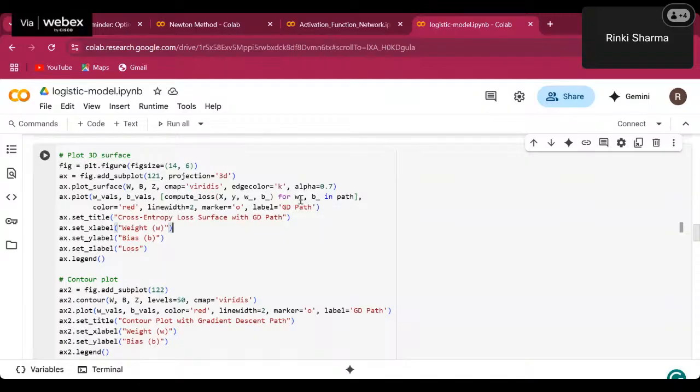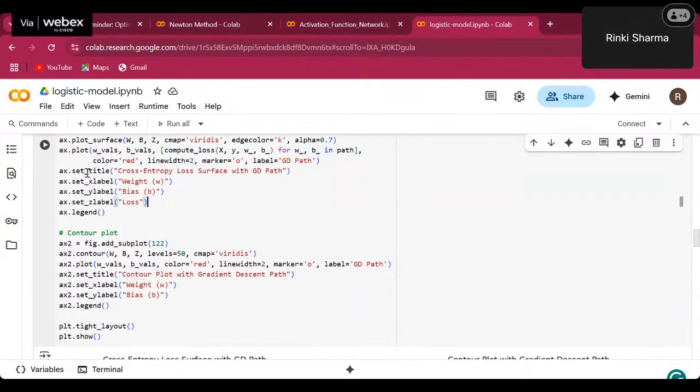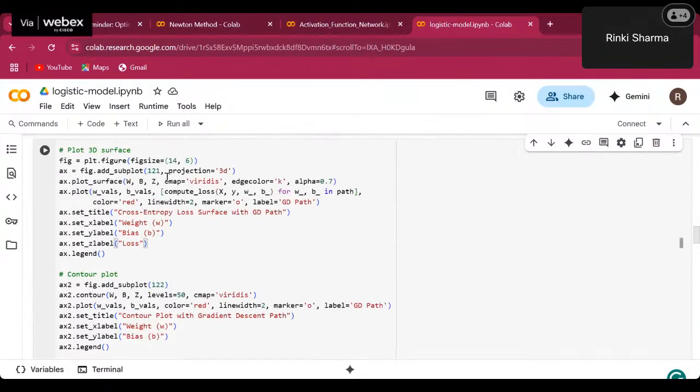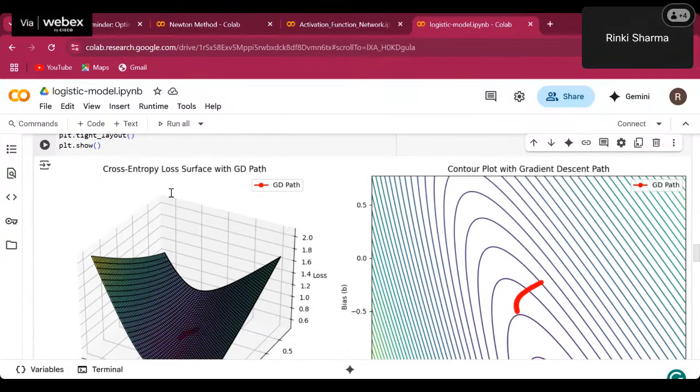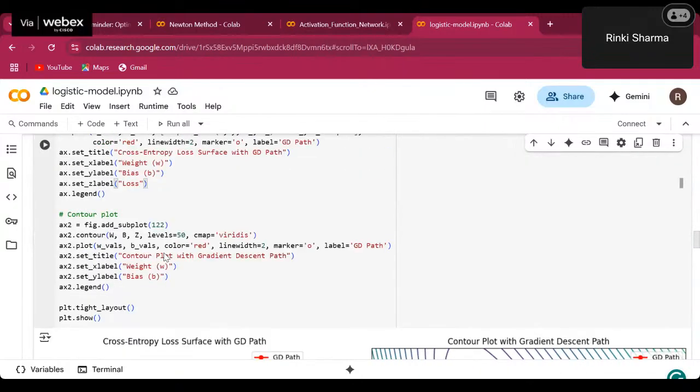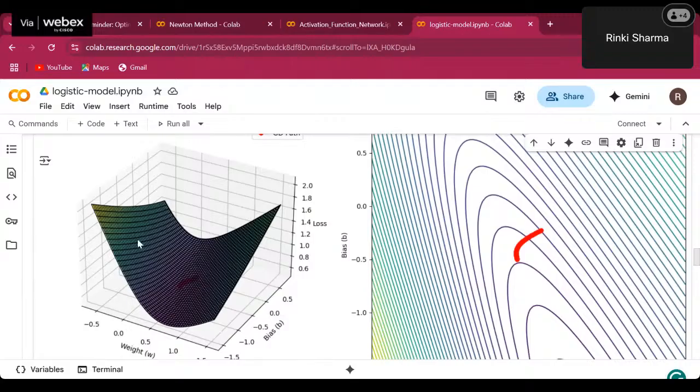So we have w, b from the path array, and it will insert the parameters in this compute_loss. X and Y are already defined. So it will return the loss for every entry of the array. That is how the J value is computed for the surface, and again the title and labels are defined. And this is a subplot for 1, 2, 1. It will be represented at the first place. So this is the binary cross entropy loss surface for logistic regression.